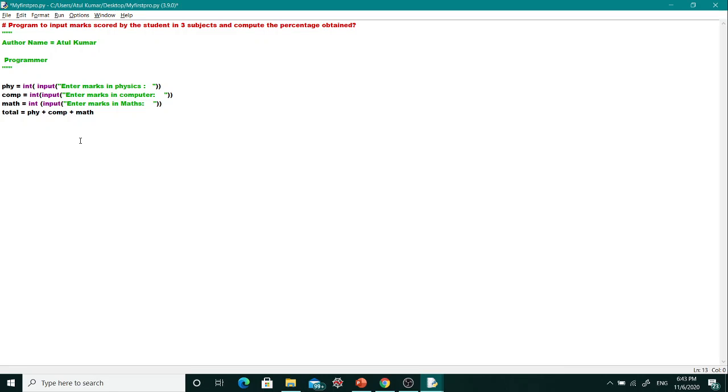And then there is a formula for the percentage, and I have created a variable percentage, and percentage is equal to total divided by the total number of marks. Suppose each subject is of 100 marks, so it is 300 total marks, multiplied by 100, and that will give you the percentage.